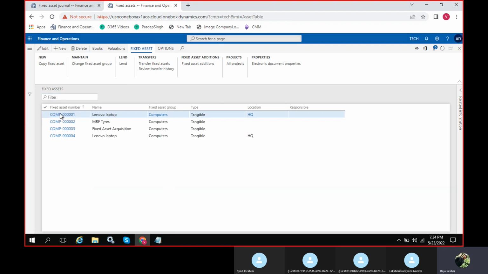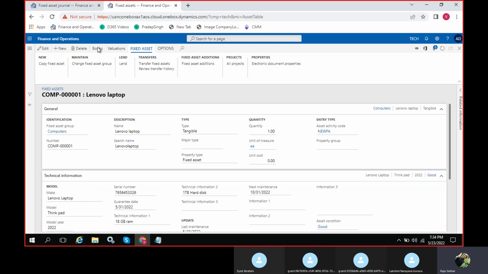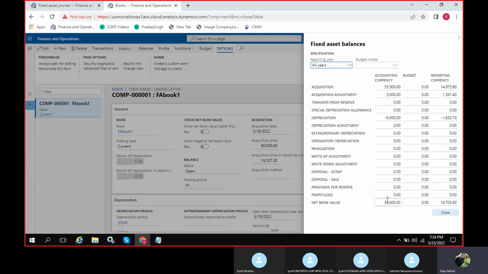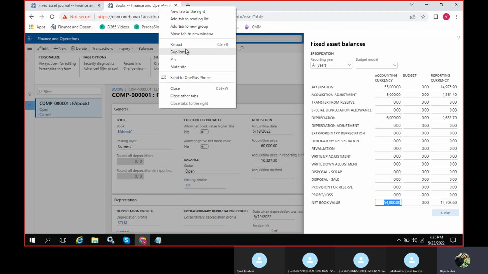Suppose this is my fixed asset, and what is my net book value? Guys, see here. Suppose this is my net book value. For some reason I want to increase my net book value directly. In that case, I can use write up, and if I want to decrease this amount, I can use write down. For that, we need to define posting profiles.